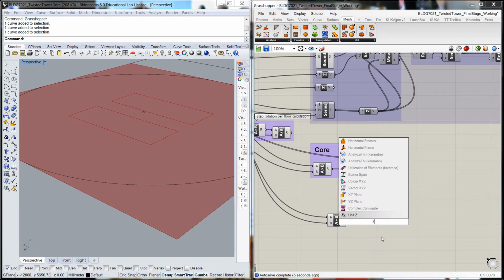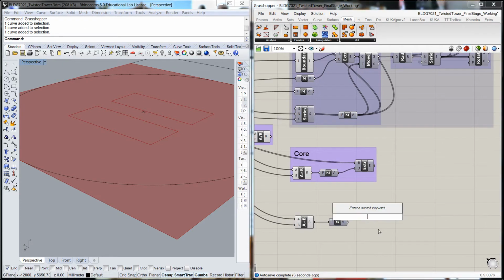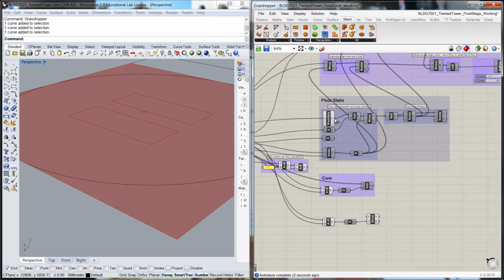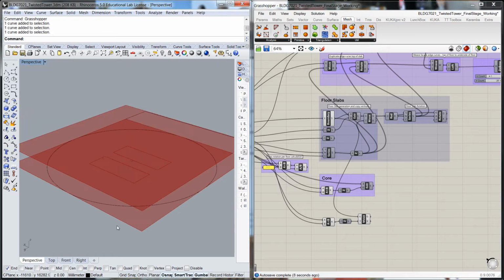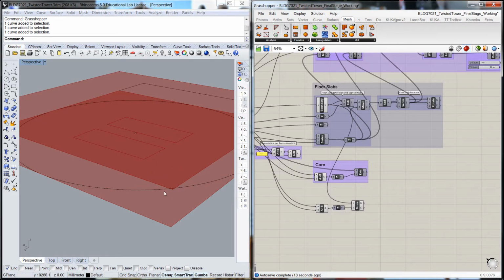I'm going to do a translation vector, unit Z, for the move, and I'm going to get a move command, plug that in, and the geometry that I want to move is this boundary geometry through here. Now it's moved this geometry straight up, which is not quite what we want because we want this surface to align with the underside of the slab above, which is already rotated one rotation.